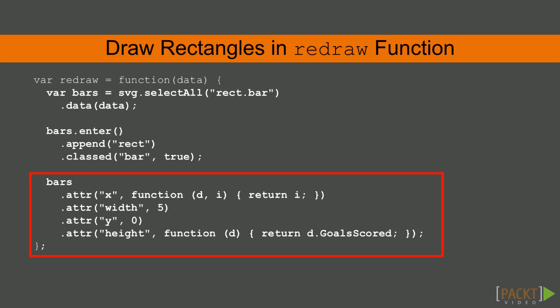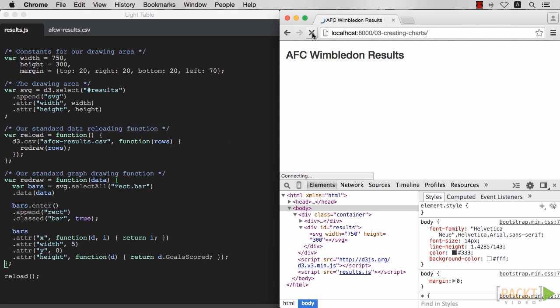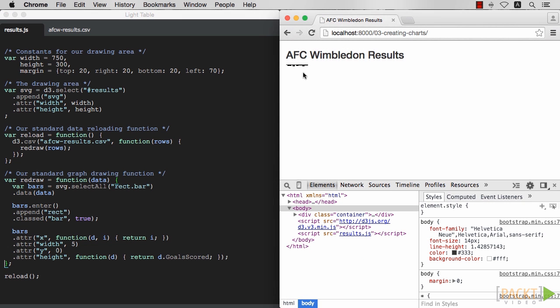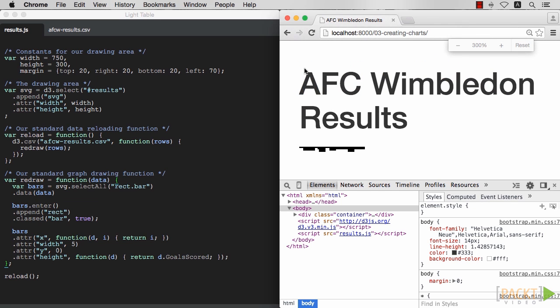So iterating through the bars, let's assign the X attribute to be the index of the current iteration. We'll then assign the width to be 5, just to see what happens. The Y attribute can be 0, since we usually start there. Then the height can be the number of goals scored for the current record. Save and reload. That's kind of hard to see. Let's zoom in. It looks like we have a couple of problems.